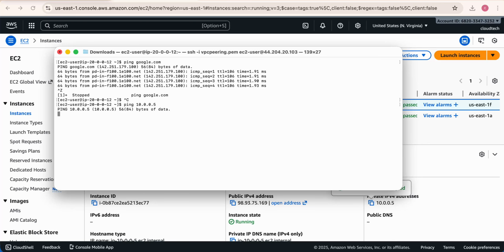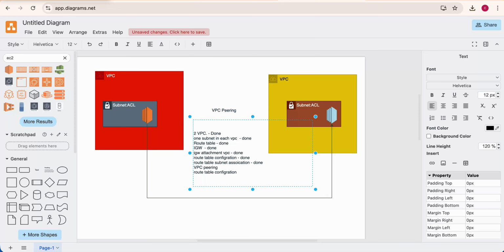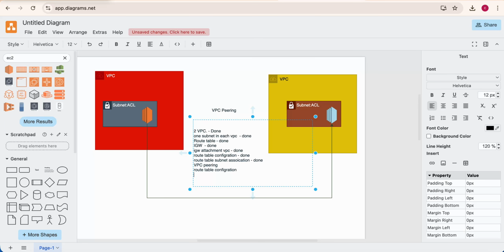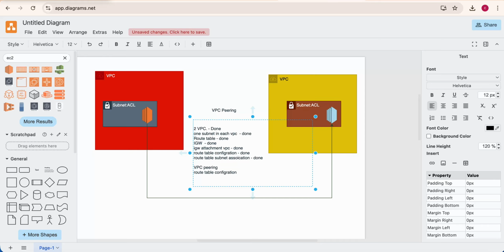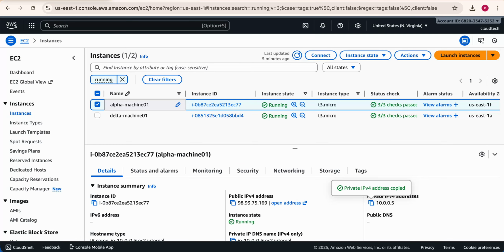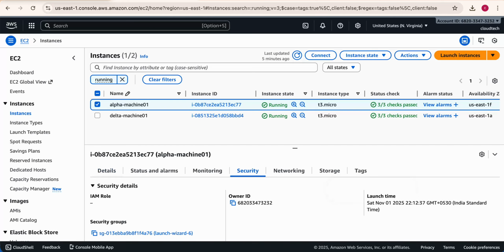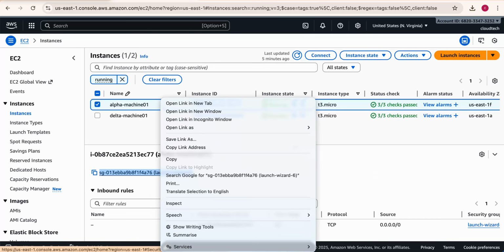Okay. One more thing. In the security group, we need to open one traffic. That is the ICMP. ICMP is for the ping. When we need to establish ping connectivity, we need to open the ICMP traffic. So how to open the ICMP traffic? For this, I need to go to the security, I need to go to the security group.